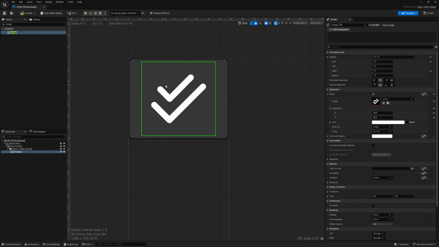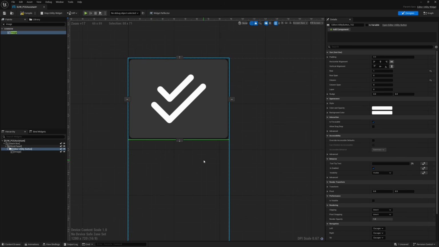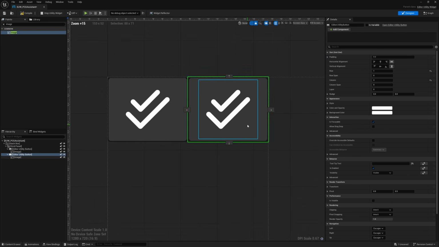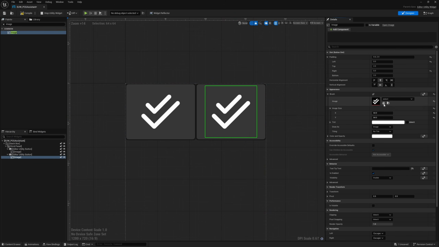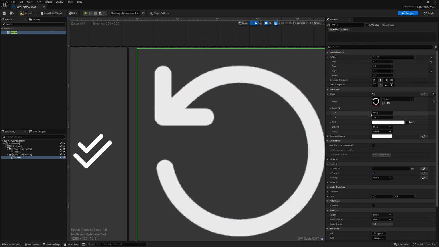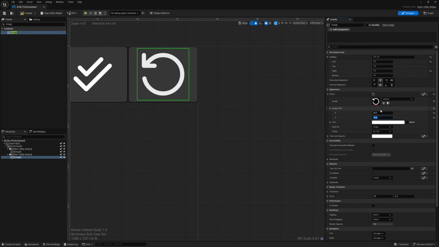Regardless though, we now have an image and we have a button. Button doesn't do anything yet, but we have a button. So what we can do now is take this button, duplicate it, press right, it'll put a copy here. And now we can go into this one and I can swap the image out. When it does that, it will reset the image size. So I'll go ahead and put it back to 64 by 64.